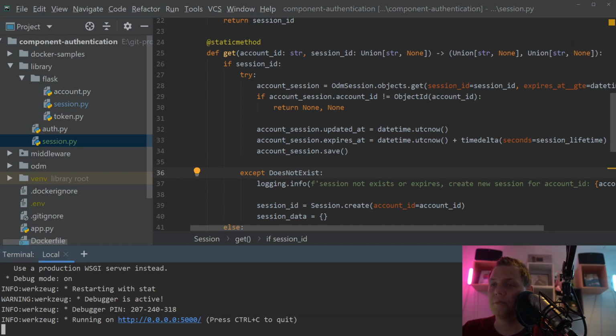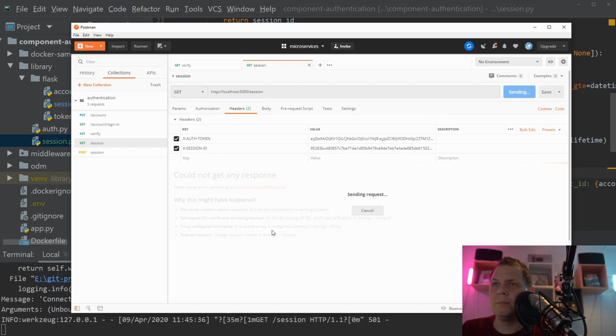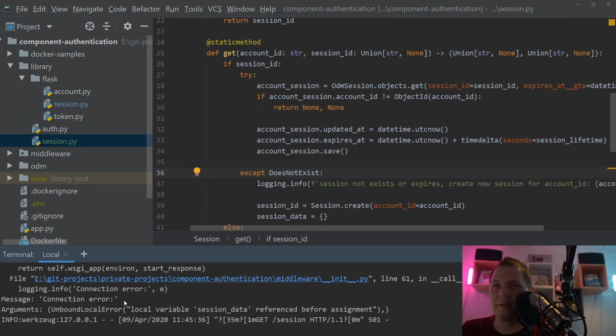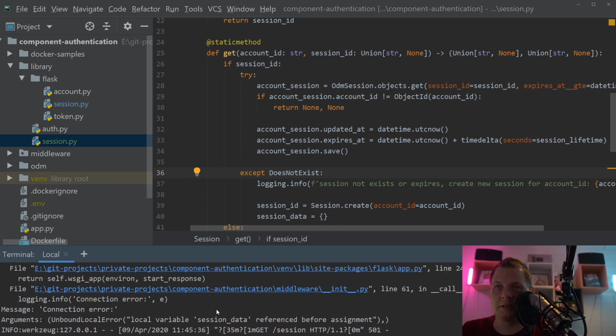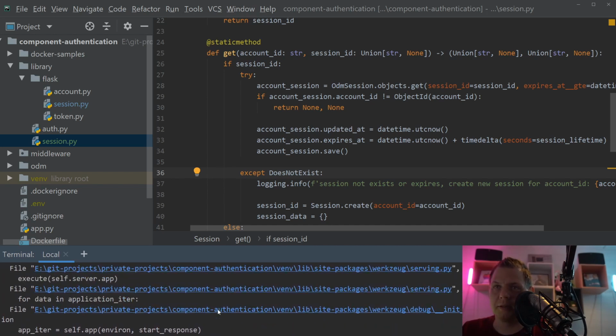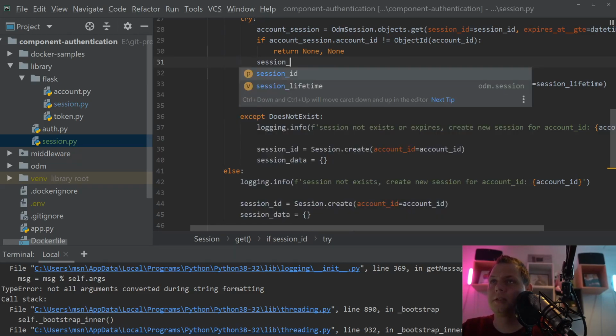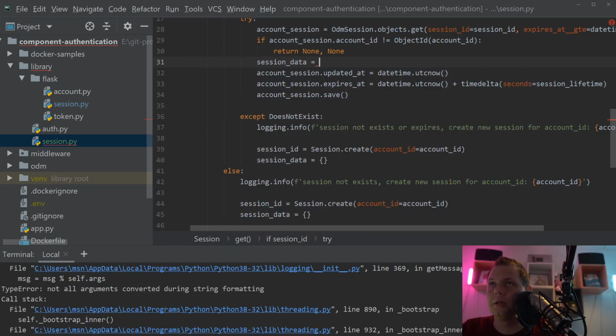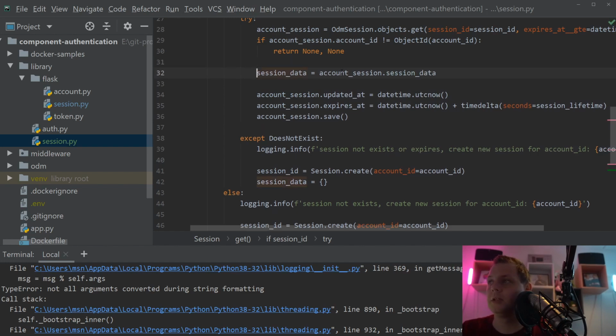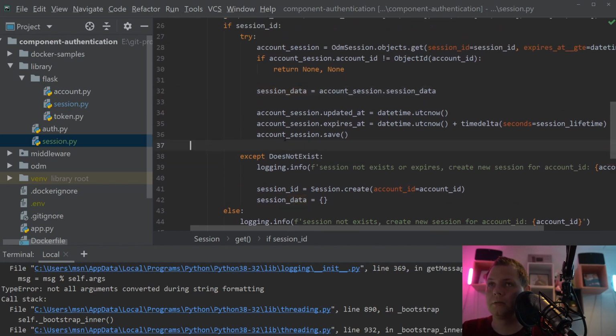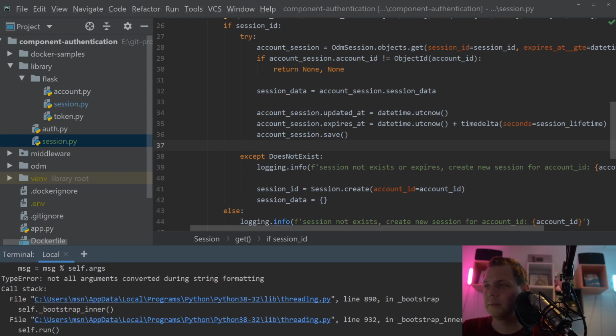Let's try it out. First we want to take it up, and we already have an error here, so that's nice. I will check what's happening here. Of course, it's because we need to say session data here. Session data is equal to account session data. That's what we need here, and then we of course need the session ID, but I think it's already here, so yes. Let's try again.